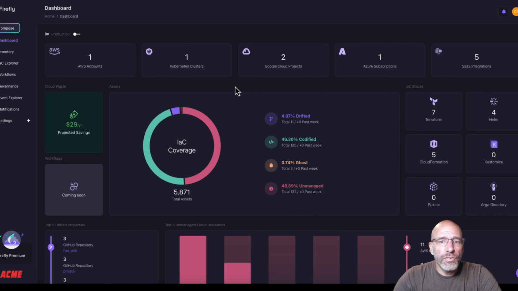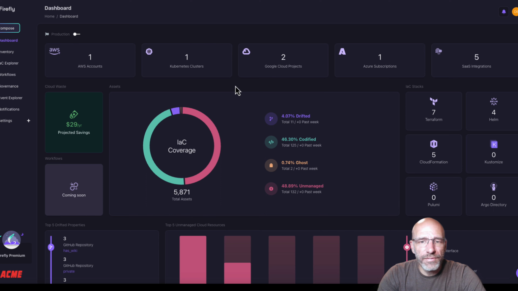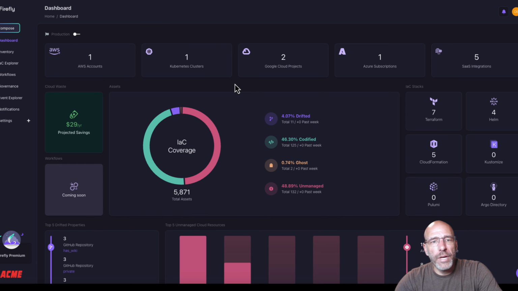And here we can see the Firefly interface. And I have to say, I really love this interface. The look of it, the feel of it, and just everything being where I would expect it to be. In this video, I'm going to give a general overview of what Firefly is and what it does before we jump into actually setting it up, getting it configured, and getting our clouds managed by it.